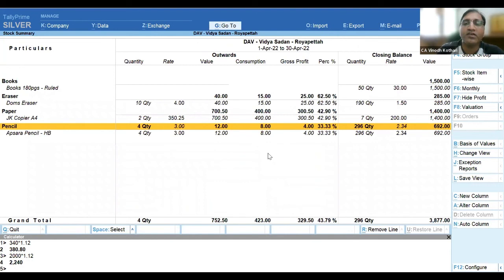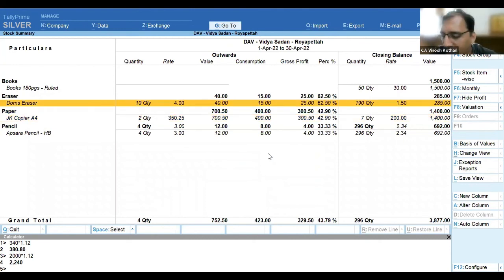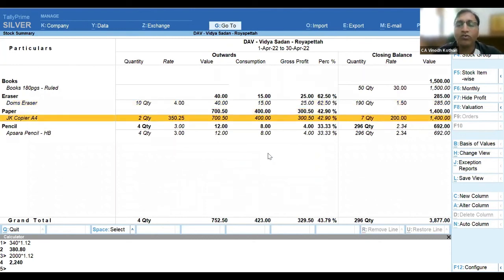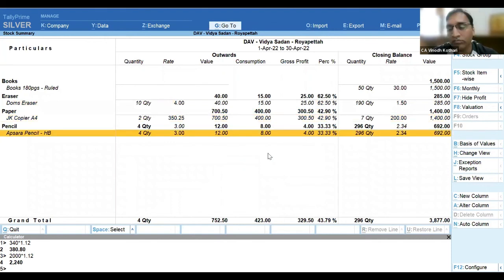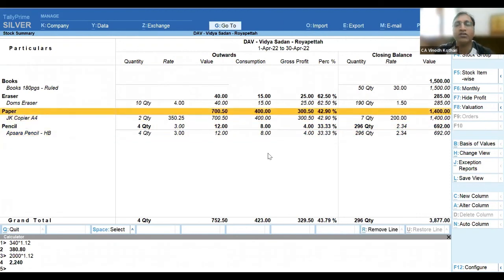Can you see here? Gross profit percentage. Dome's eraser is 62%, 42%, 33%. So what is your gross profit? By this you will know. So if you're charging higher from the students and you want to reduce, you have to take the steps accordingly. So how much is your gross profit? That is your sales minus your purchase based on the FIFO method. So this is where you check the stock.